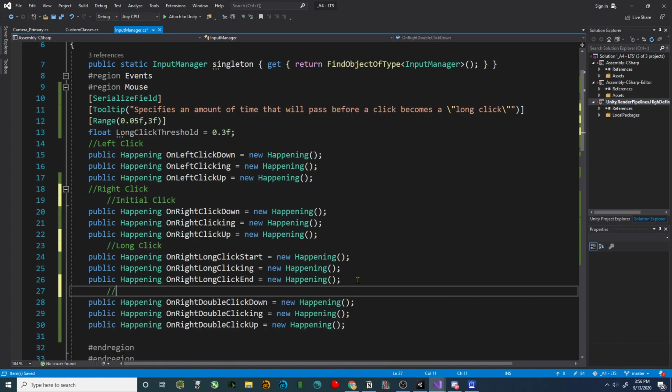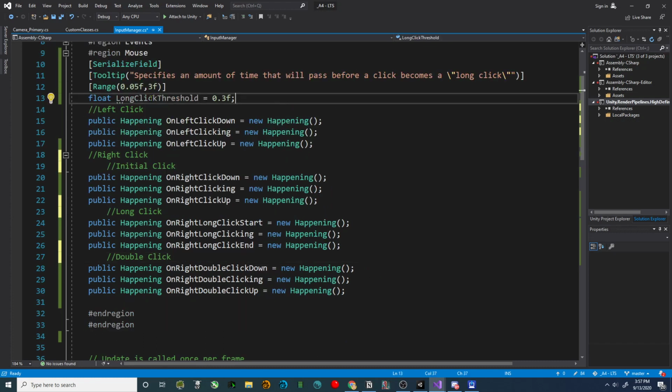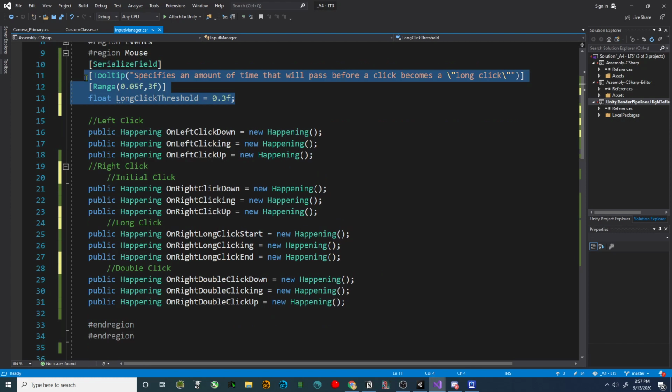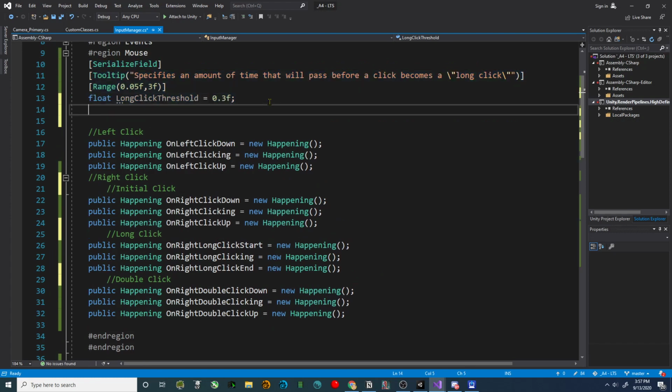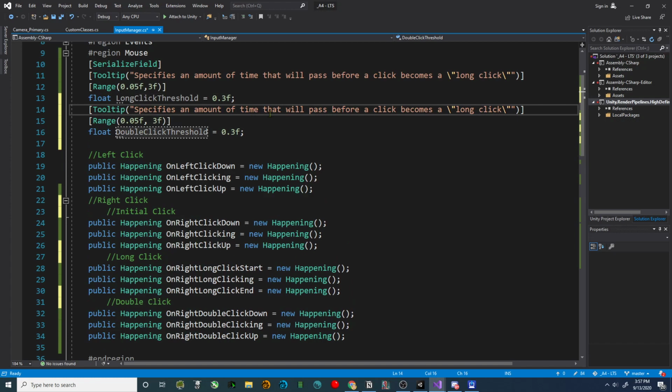And it's always good to try to find some way, it doesn't have to be perfect, to organize it. So I'm going to just break things up like that. And also, just like we had for the long click threshold here, I'm going to copy and paste a lot of this since we're going to want to take advantage of some of this format. But I'm going to create a double click threshold and change the tooltip.